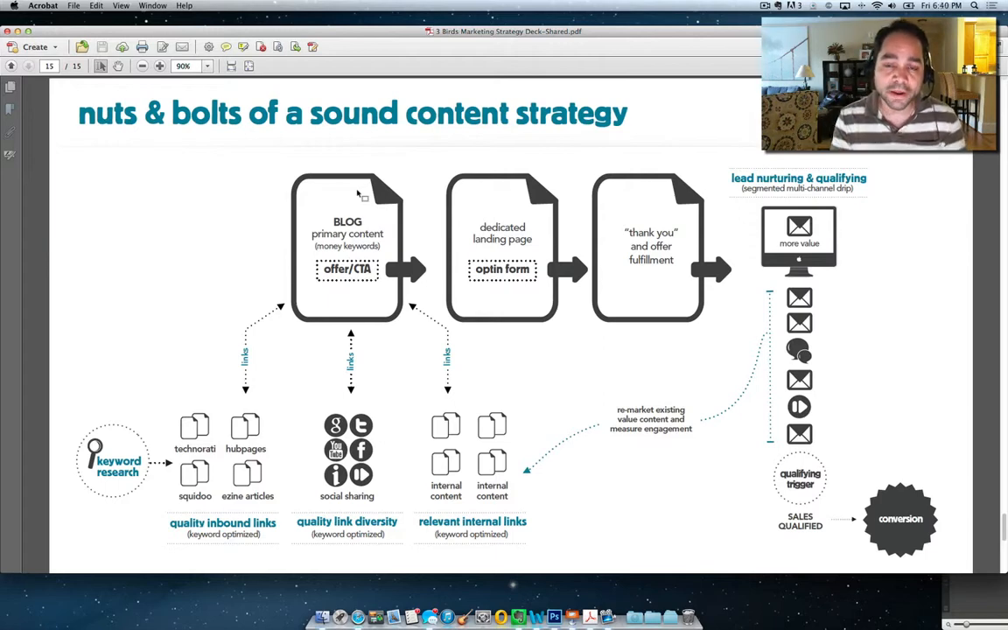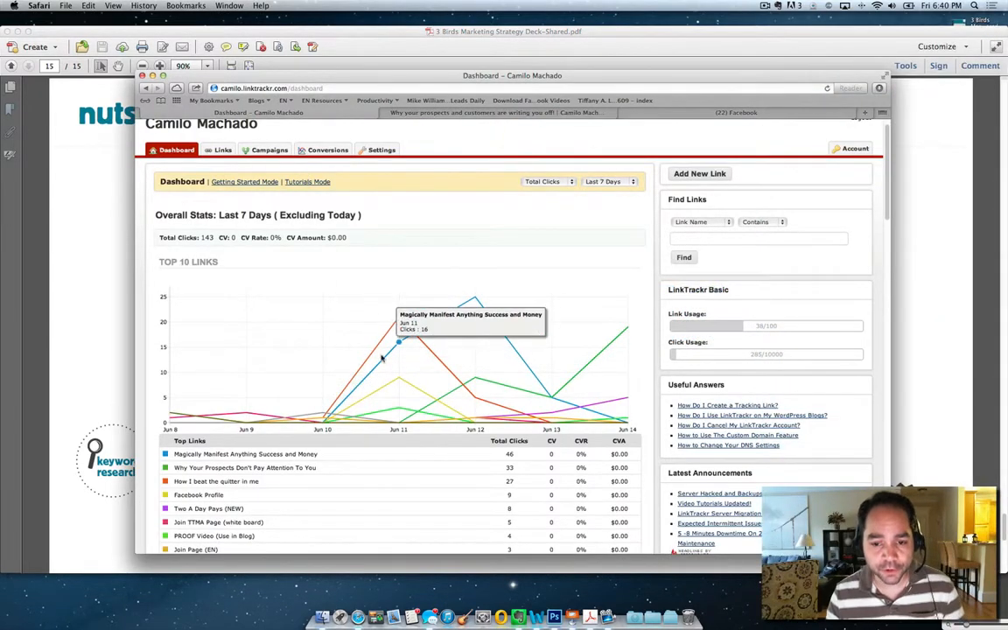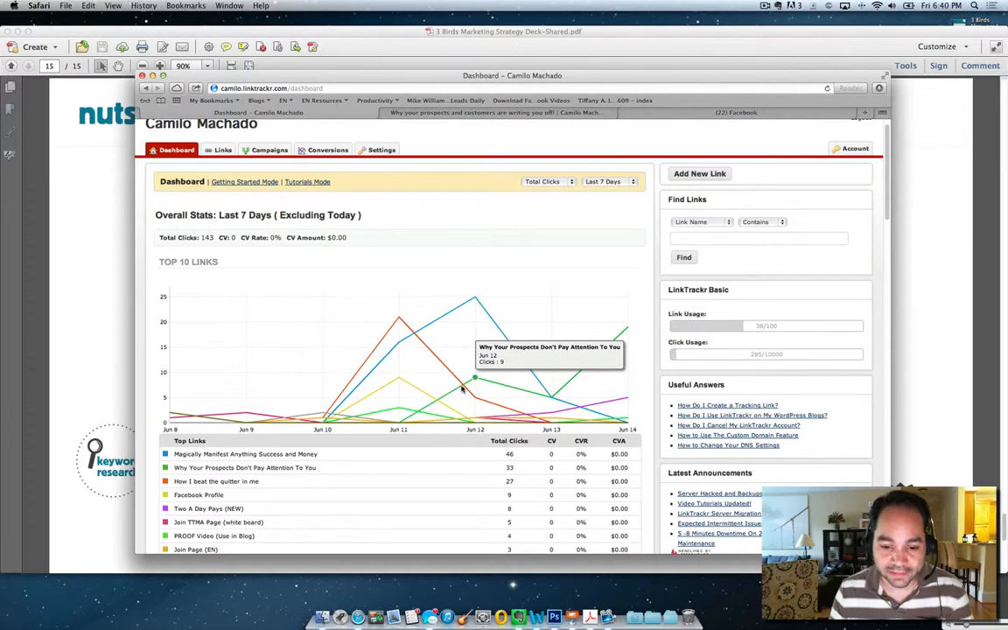So what is the easy stuff? Well, let's go and check that out right now. First of all, I want to show you that since I recorded the last video, I've had another successful blog post, and as you can see here, this green line here on the 12th has been trending upward.